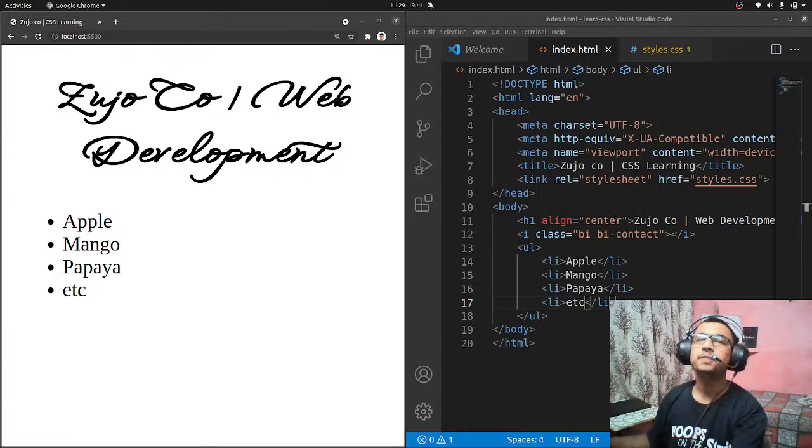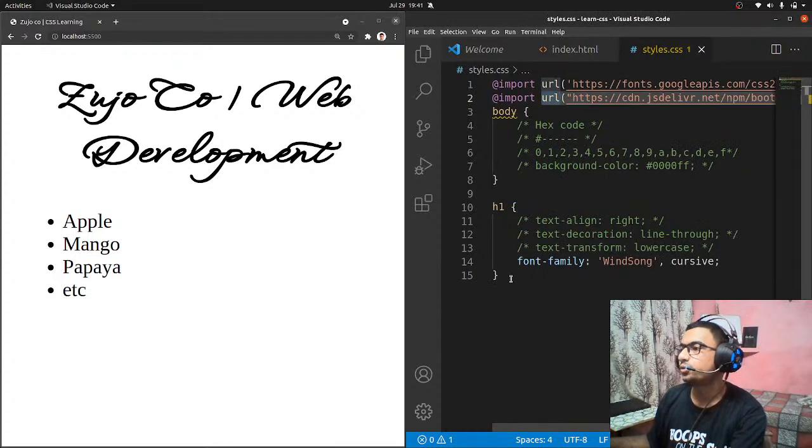But in the previous session, we discussed that we can change these icons or the bullet points that we have used here. So we can actually change them. How can we change them? We just have to go to.